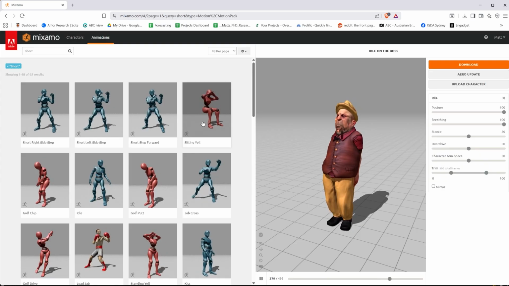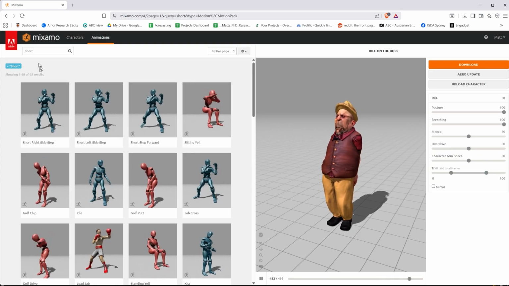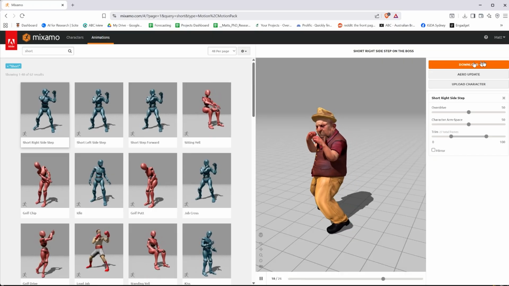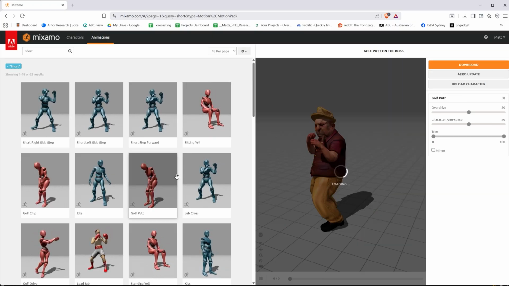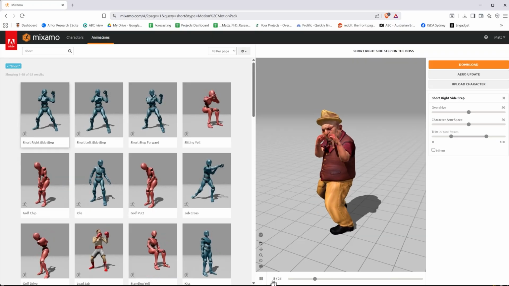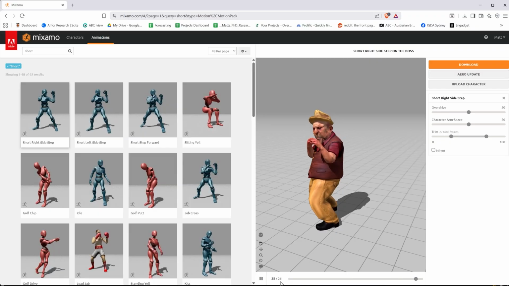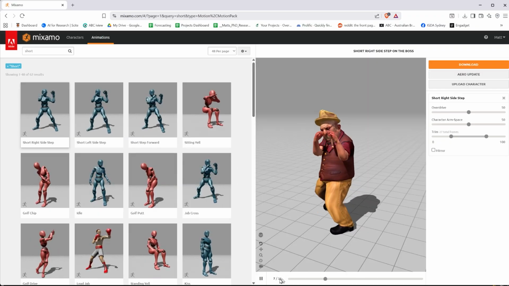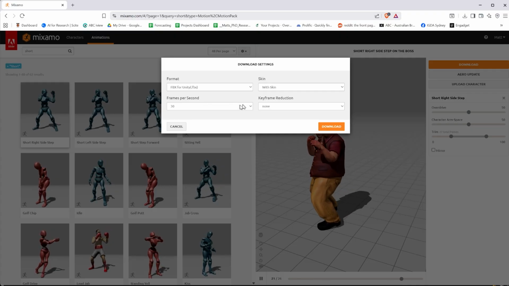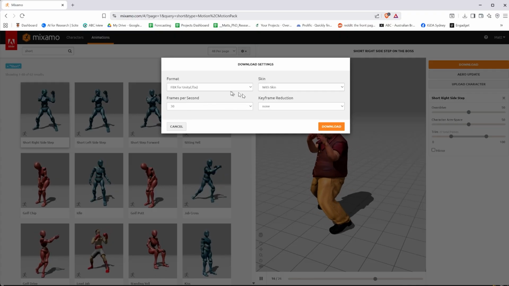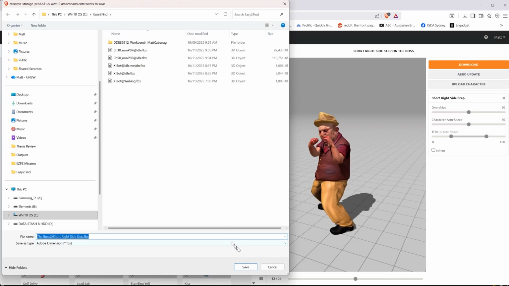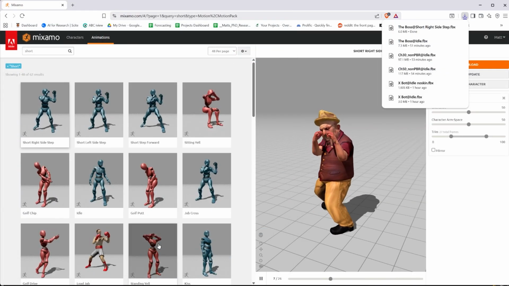If we wanted to reduce that file size even more, we can look for a very short animation. We're not necessarily going to use this, but it's just a short one. Maybe golf putt would be less threatening. Just looking at the frames, I think this was the shortest one. Yeah, let's do the 26 frames one, and then let's go ahead and download this. It's still with skin, 30 frames per second animation, Unity FBX. Go download this guy. Let's put it in an easy to find place.